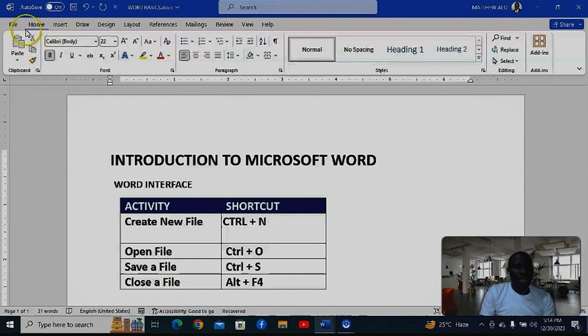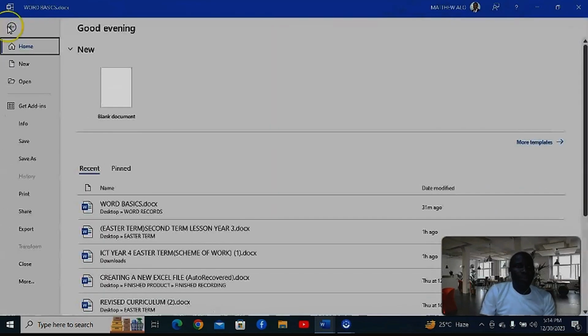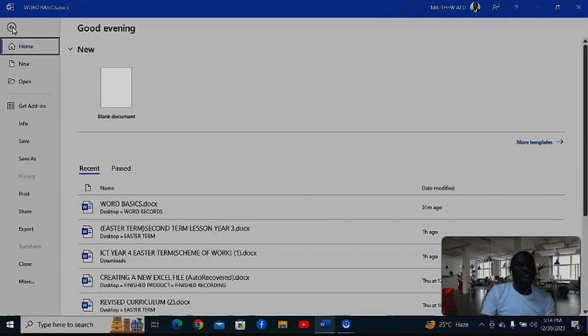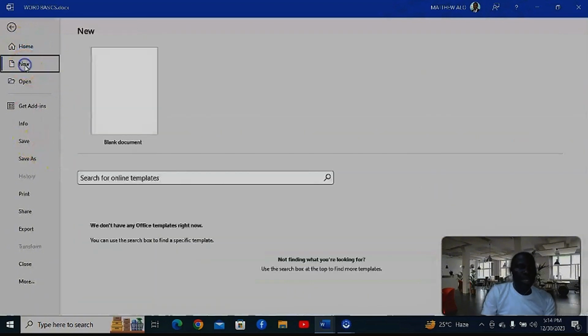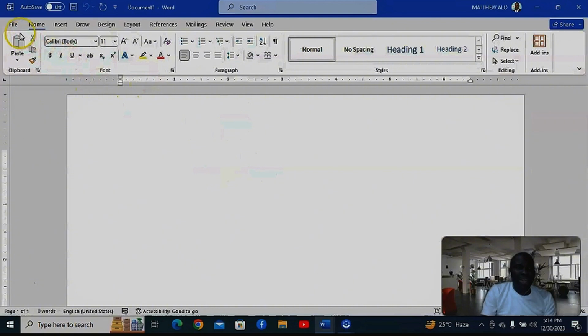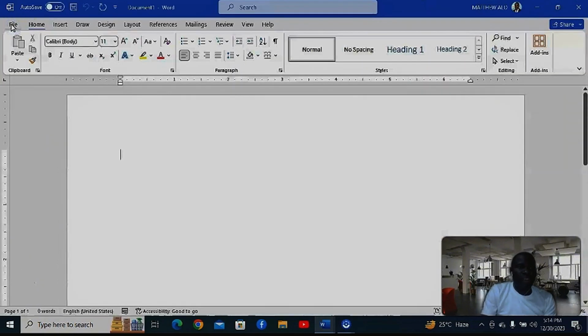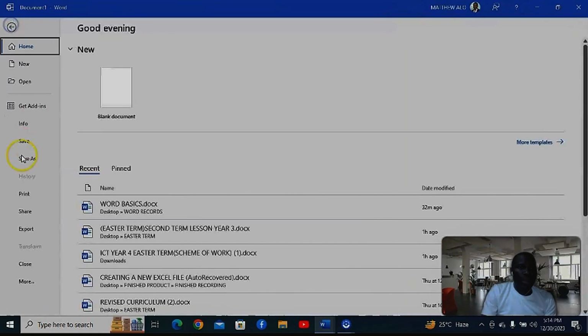Another thing I want to show you is the backstage view. The backstage view is the view that you have when you click on the file tab. So this is the backstage view, and it shows different items here. You have home, and you have new, which allows you to create a blank document. If you need to create a blank document, just click on new, then click on blank document. This will take you to a blank document. To return to the backstage view, click on the file tab.